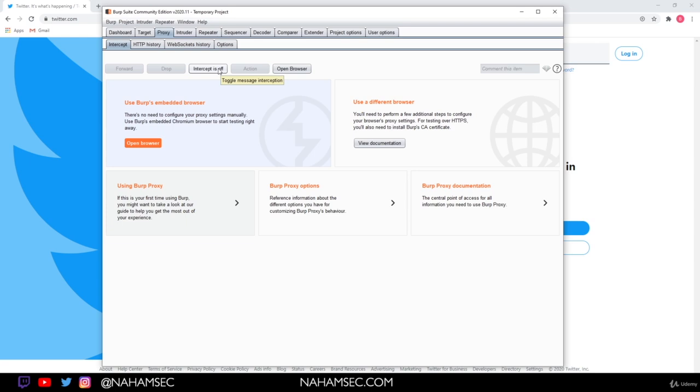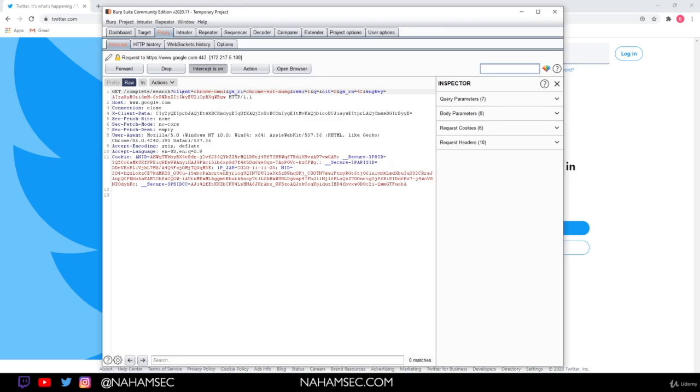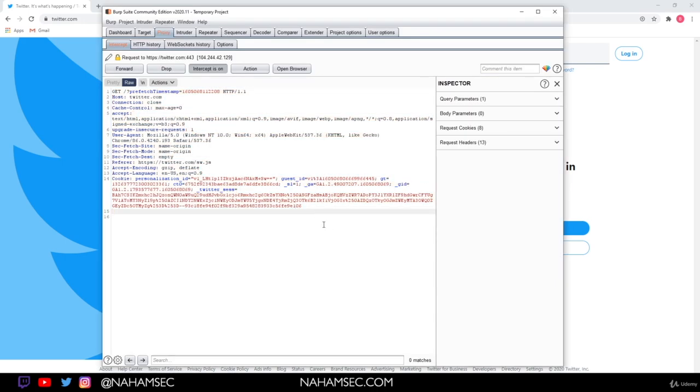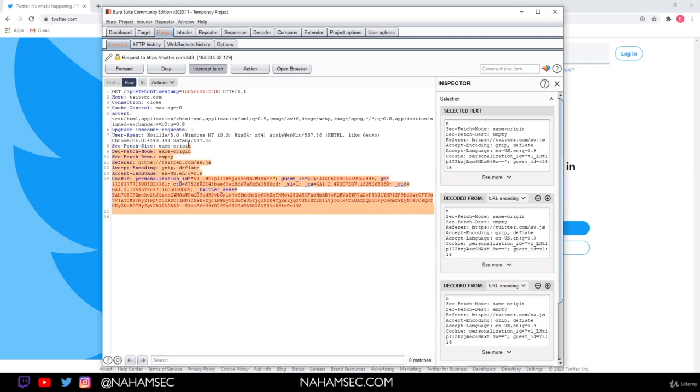Now we can turn on the intercept within Burp Suite and allow our browser's requests to be intercepted. As you can see, every time we make a different request, Burp Suite is actually able to intercept and show us what each request looks like.